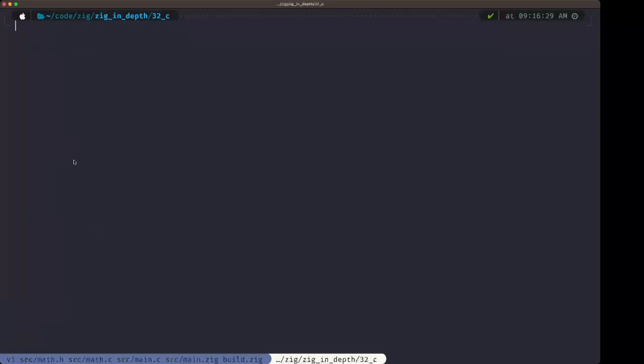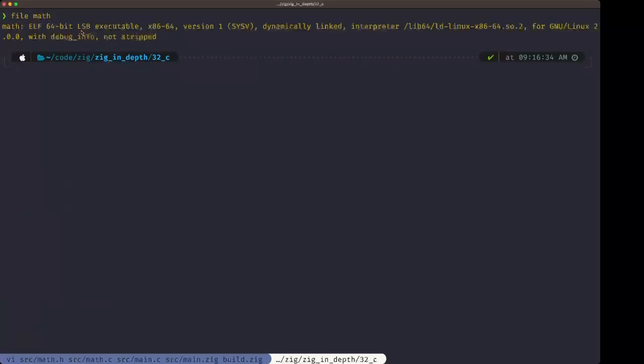Let's clear the screen, and let's look at what type of file that file actually is. And now it says that it's an ELF 64-bit LSB executable, x86-64. So with just adding that target option to the Zig compiler in its C compiler mode, we have just cross-compiled this program on a Mac M1 to an x86-64 Linux GNU executable.